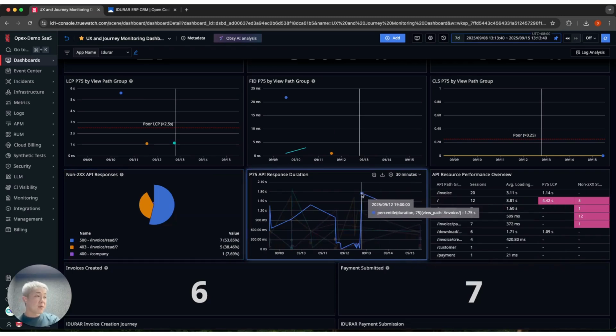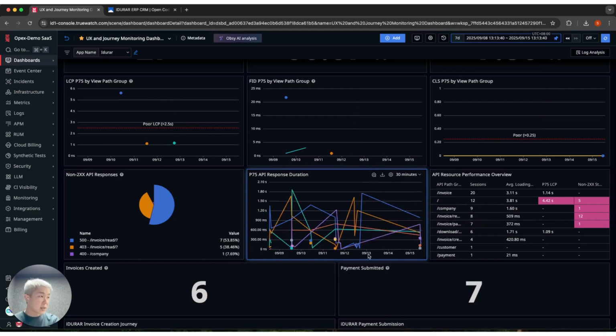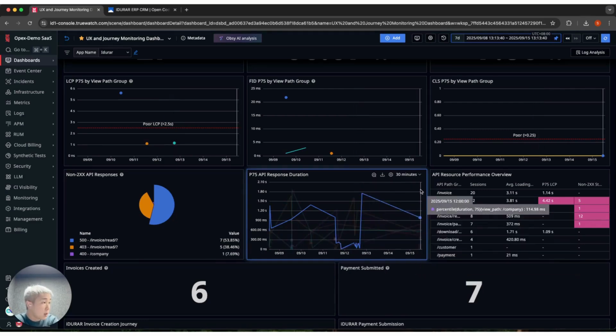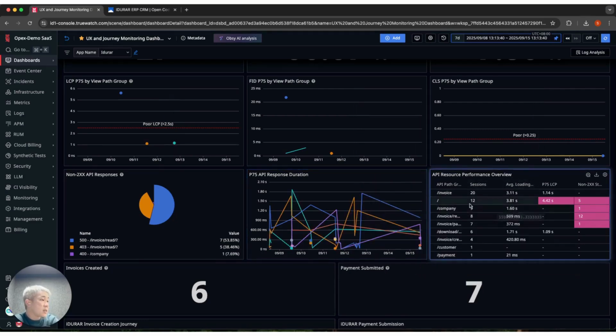Next, we move on to API response duration. I can see the various API paths and their respective latency response durations. This is the 75th percentile, so I can analyze my API performance here as well. On the right, I can see at a single glance across the different API paths which are the ones that warrant my attention. If this exceeds the LCP of 2.5 seconds, it flags out. Non-200 responses also flag out, so I can deep dive further to address all these issues before more users complain. That impacts my user experience, and then they drop off, they don't convert, and all this leads to business impact.